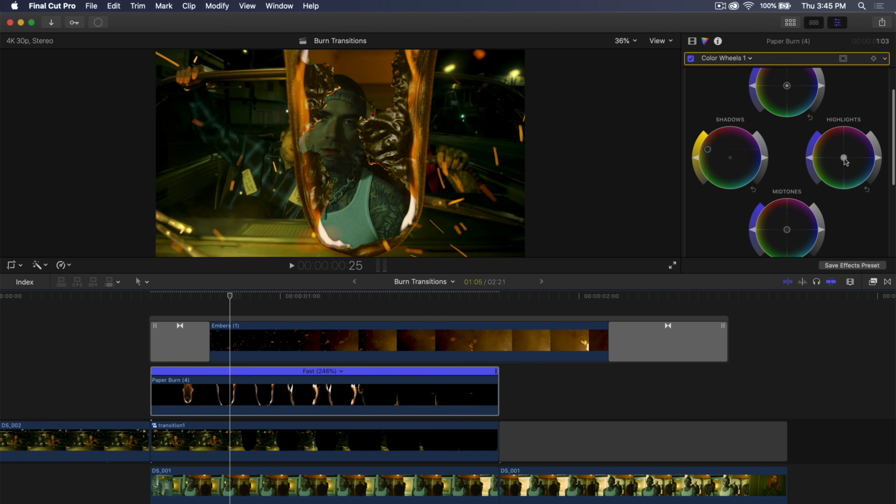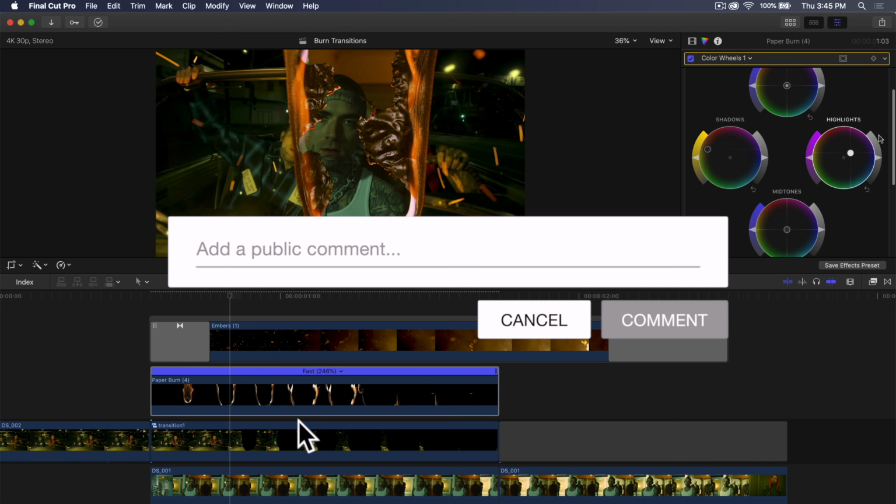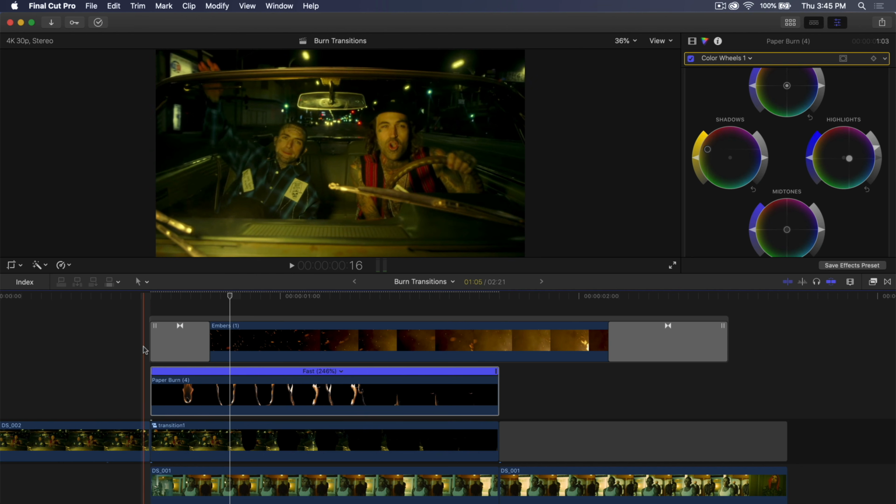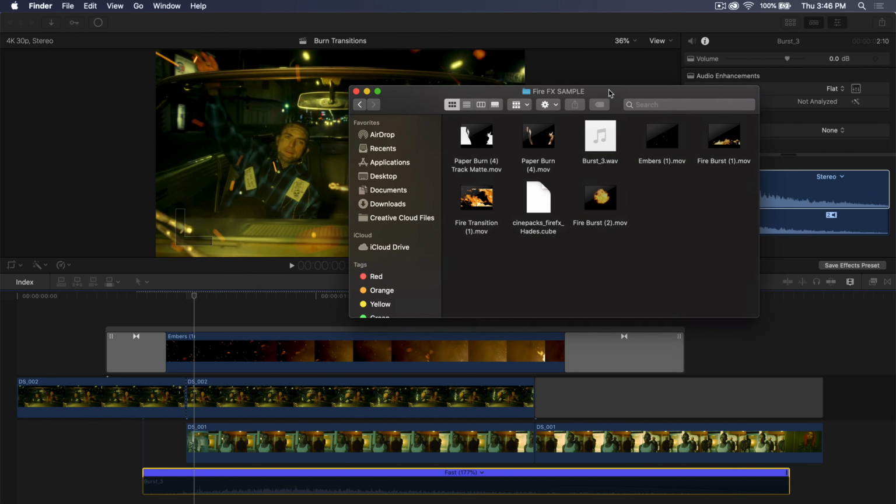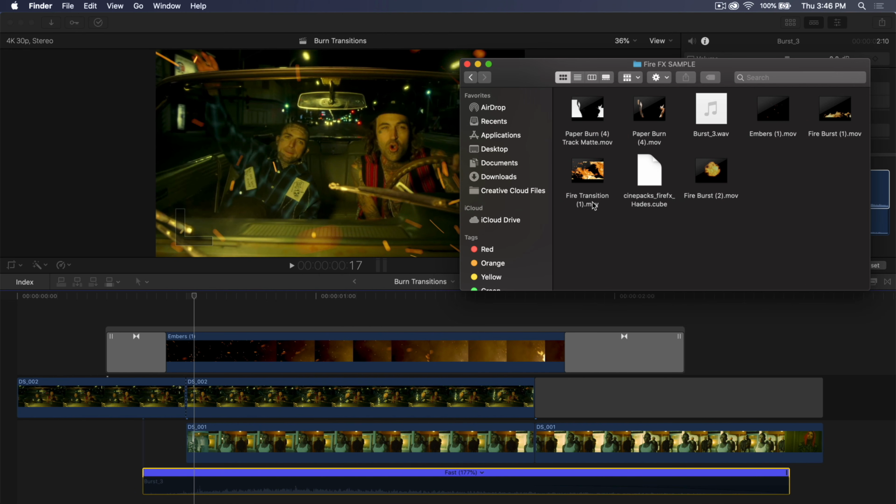For the highlights, we can increase or decrease the color in the highlight area. So I think right there looks good. And we're going to bump that luma up a little bit so it's a little bit brighter. I'm going to go into the Fire Effects sample folder, and right here we have the Fire Transition 1.